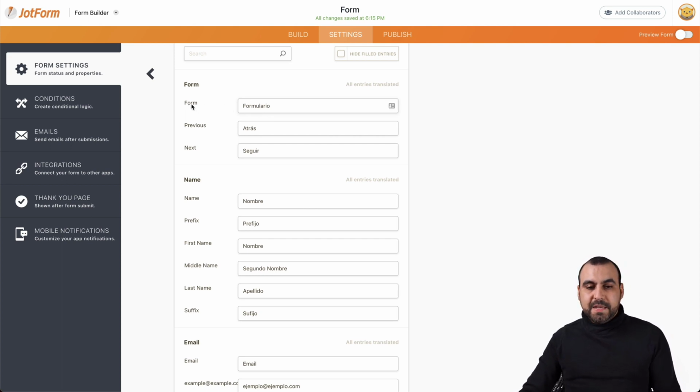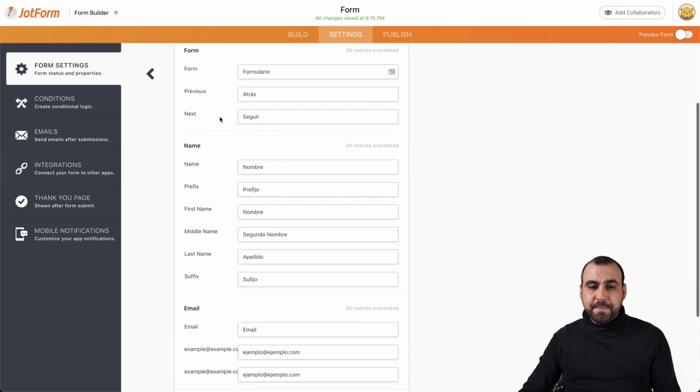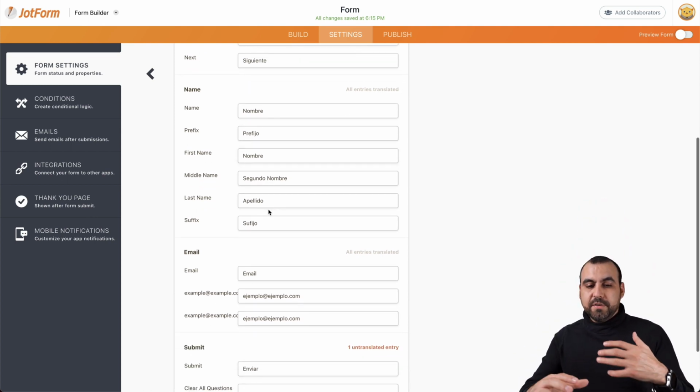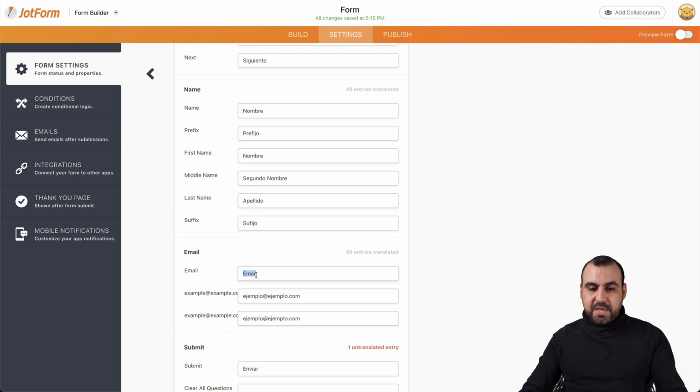For example, it says form for my language, which would be okay. Next, it says seguir, it could be siguiente, just to show you that we can actually modify this to be a little bit more natural to our language. For example, email could be correo. All right.